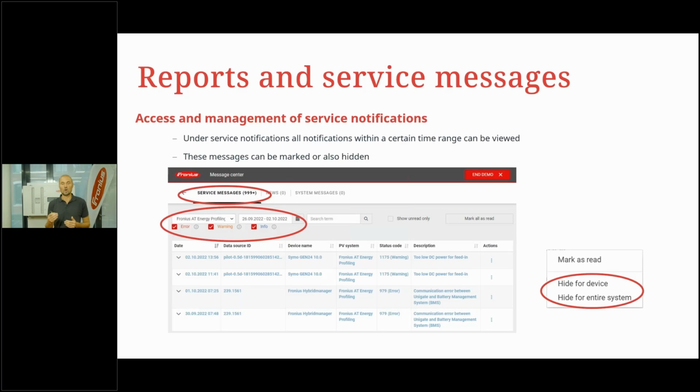We can show only the unread messages, and we can also mark them all as read. Here you will see a list below of all the service messages you have received, and you can also click on the service messages on the left to get more detailed information about the problem. There's a small description as well, and with that information you can be prepared for your next trip to the customer, so that you know what you need to do whenever you visit him.